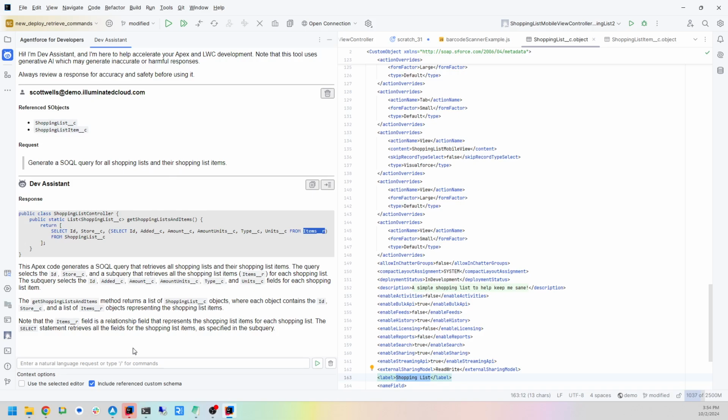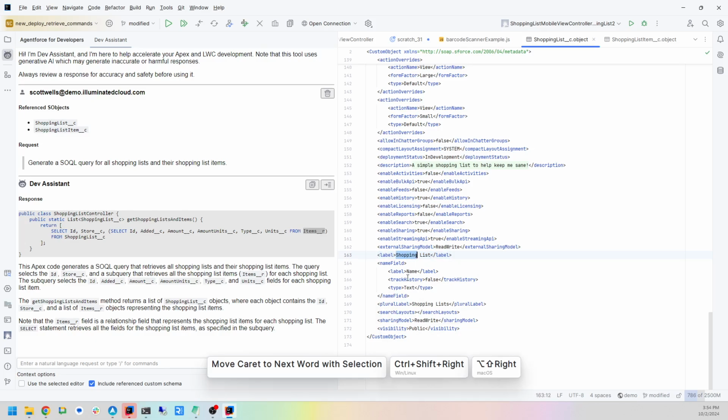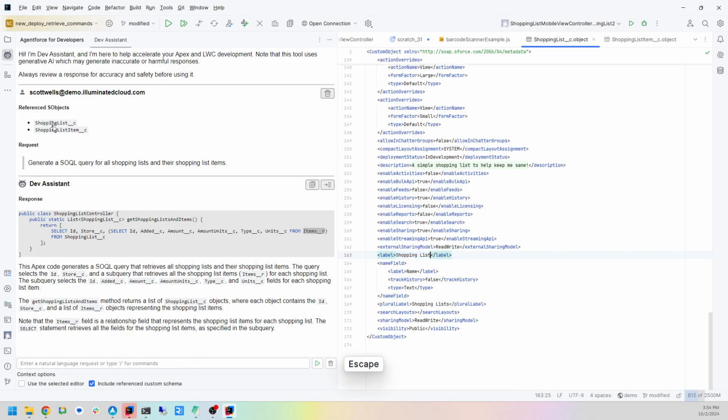So you could either type in the API name, shopping list and shopping list item with the underscore C, things like that, or you can type in what is effectively the end user facing name, which comes from the label metadata. So, shopping list item. And that's exactly what I've done here. That automatically prompted, no pun intended, Illuminated Cloud to add the schema for these two custom objects to the request, the overall prompt that's being sent over, and it resulted in the correct query versus the incorrect query.